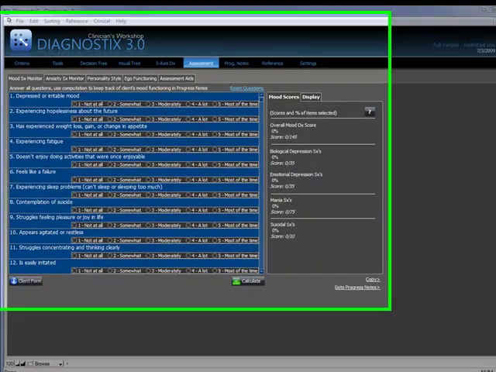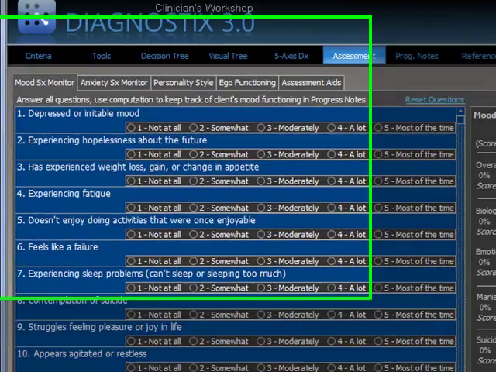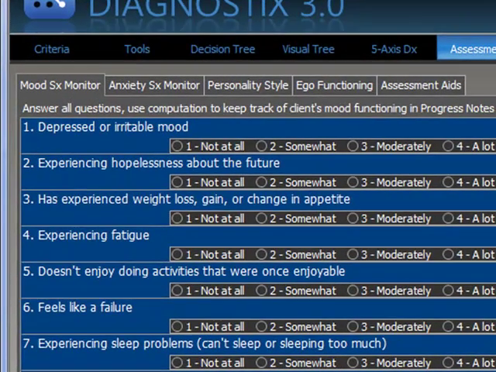Okay, welcome to the tutorial Diagnostics 3 for the assessment section. This is another new feature we've added to diagnostics. There are 5 features to this that you can use in other parts of the program. I'm going to jump back and forth between prognotes so that you can see this.